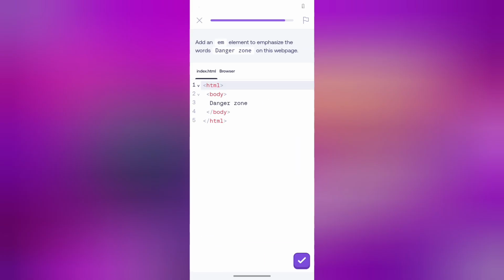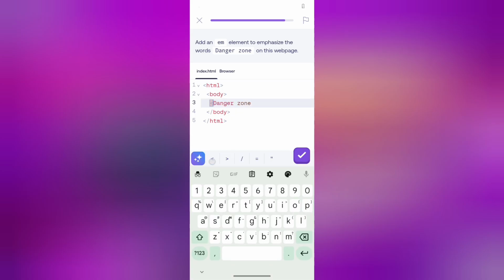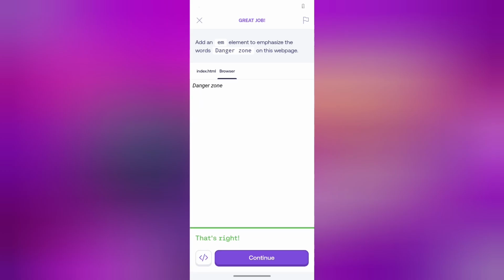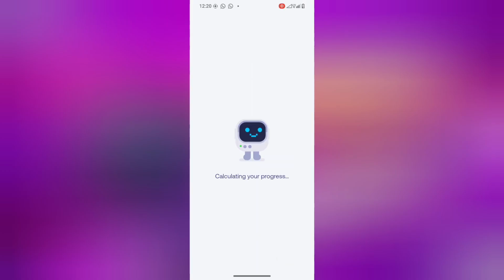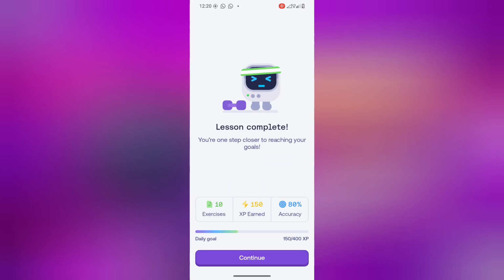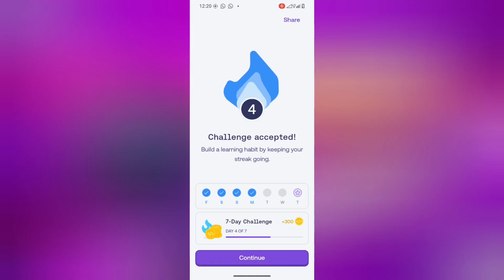So click on continue. Add an em, which is the emphasis element, to emphasize the word danger zone on this web page. So you just come here, opening tag em, close it. If they give you this automatic closing tag, always remove it to avoid mistakes. You now come here and do your closing tag em. That's right, it's correct. So you click continue, it's calculating your progress. Good. You now click on continue for the second class.